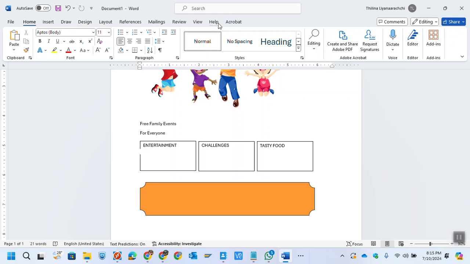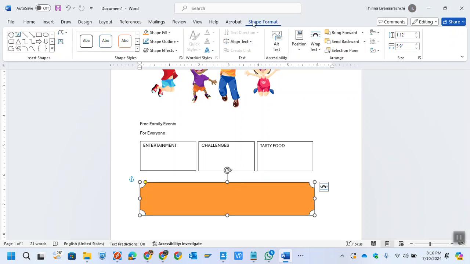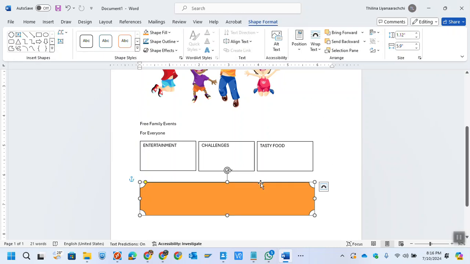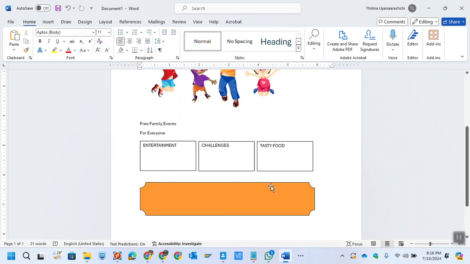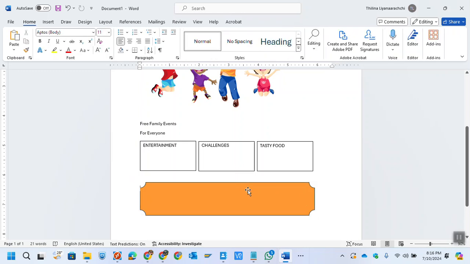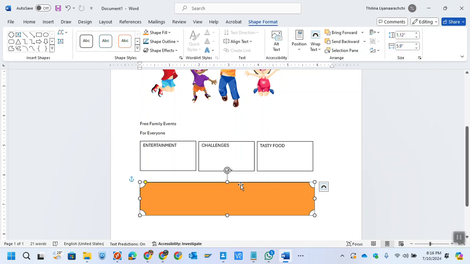See, it goes up to view, help, and Acrobat, right? So once you select here, see, a new blue color tab appears. So that you have to remember. That gives most of the properties you can do with the respective shape. So here I'm going to do something with this shape. Once you click, it will give you everything you can do with the shape format. So here you can change the color, you can change the out.